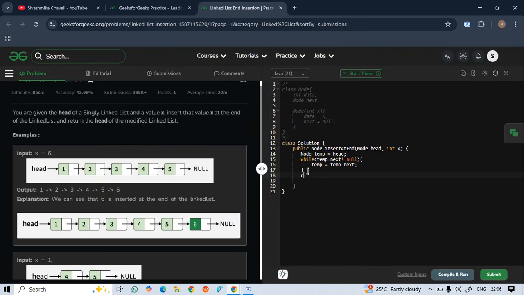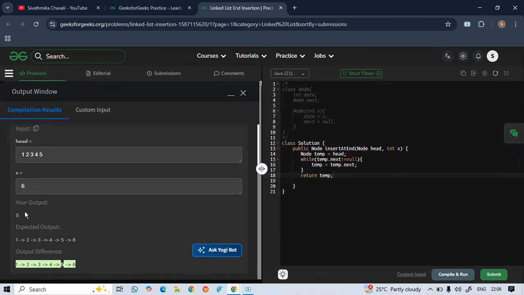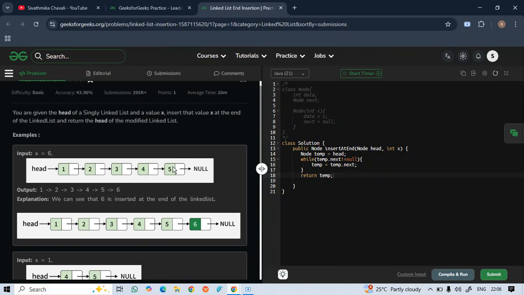If you want to check, you can check by returning temp. We will get the output as only 5, because temp is holding the fifth node. See, our output is 5. That means our temp is pointing correctly to this last one.